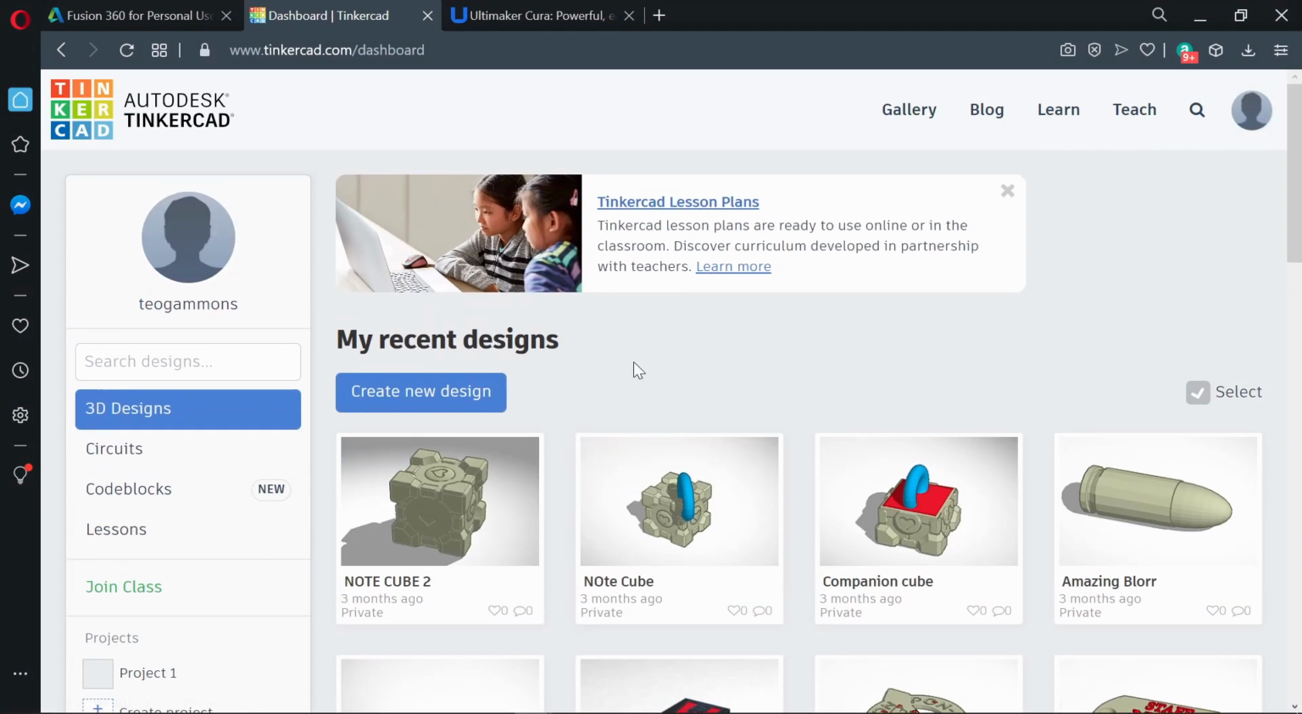We're going to start off with what's called Autodesk Tinkercad. Both of these tools are owned by Autodesk. We're going to be looking at Fusion 360 and Tinkercad. Tinkercad is a free web browser-based CAD software.